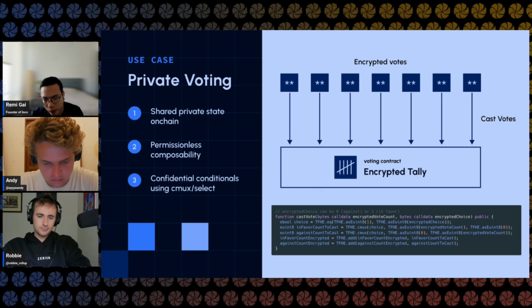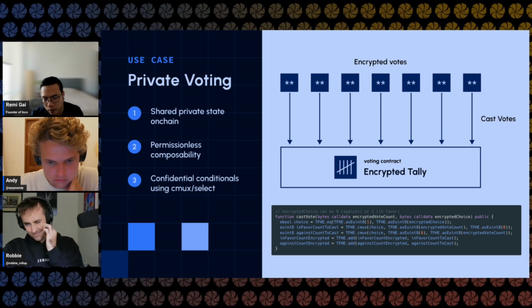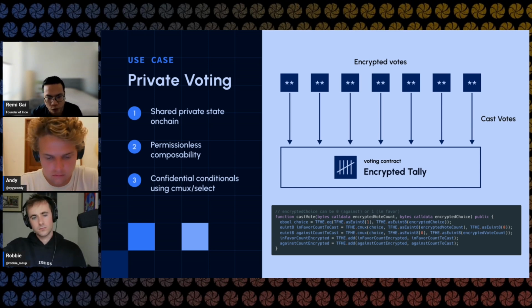Then you do the same thing for against, where you return 0 if the encrypted value was true, and the vote count if it's false. So one of these values would be the encrypted vote count, and the other would be 0, right? You're just doing the reverse. And you add both of these encrypted values to their respective tallies. From the outside perspective, because everything is encrypted, you can't really tell if the user voted in favor or against, because you just end up doing tallies over encrypted data. That's probably the slight nuance that most people have to learn when building using FHE.